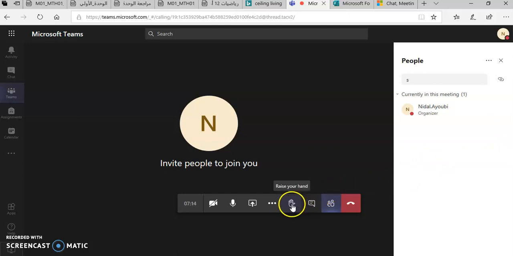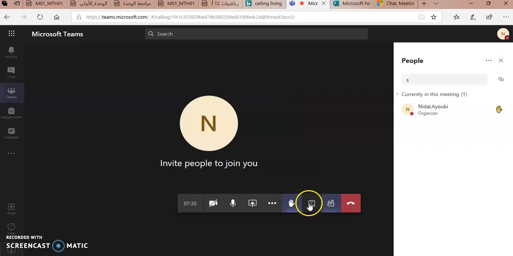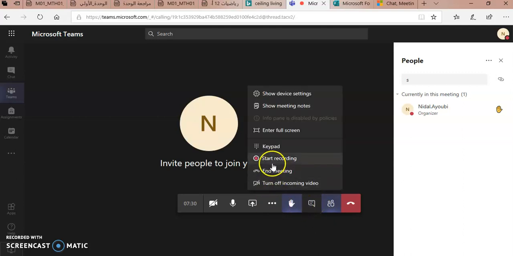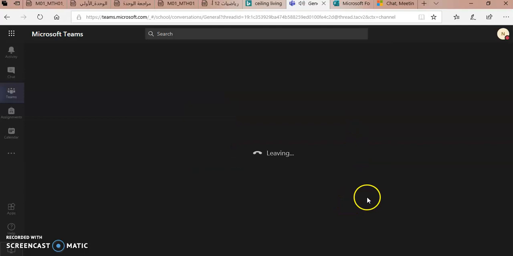There's an option where you tell the students, if you want to talk, just raise your hand, and this will appear as a sign that I've raised my hand. Then the teacher will give permission to whoever he or she wants. The participants can be hidden, of course. The notes can be reached by this button. As I've told you before, you can record, and let's end this call at the moment.